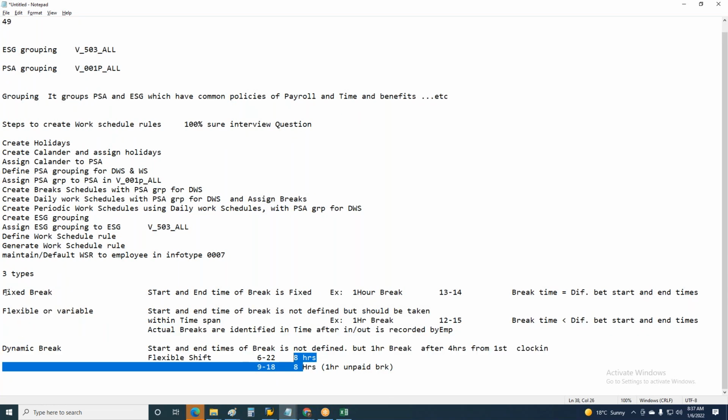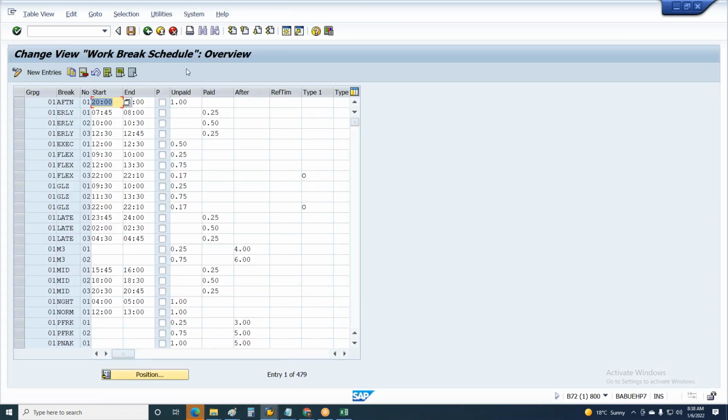So let's create the fixed type of breaks in our example. Go to this table. Which one is a fixed break here? You see, 10 to 10:30, 30 minutes. 0.500 is the decimalized hour. When you decimalize the 30 minutes, it's 0.5 hour. 15 minutes is 0.25. See, the break time is 30 minutes and the gap exactly between this is 30 minutes. So it's a fixed break. This is a fixed break.